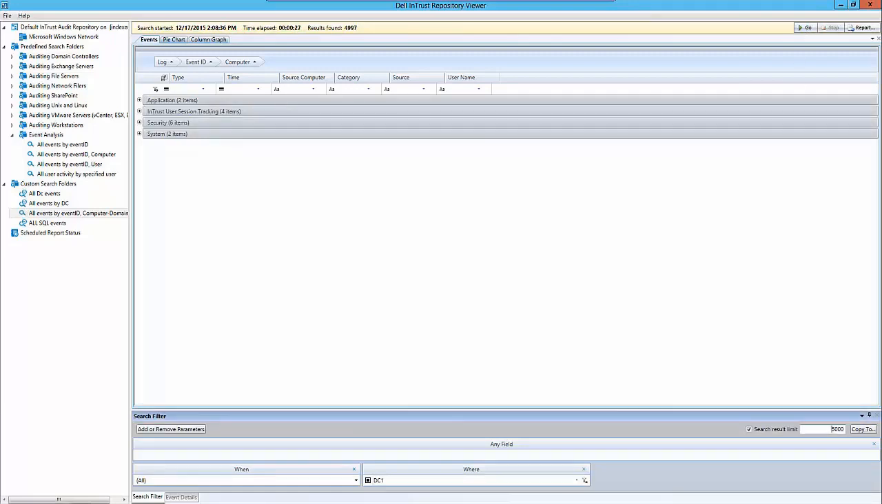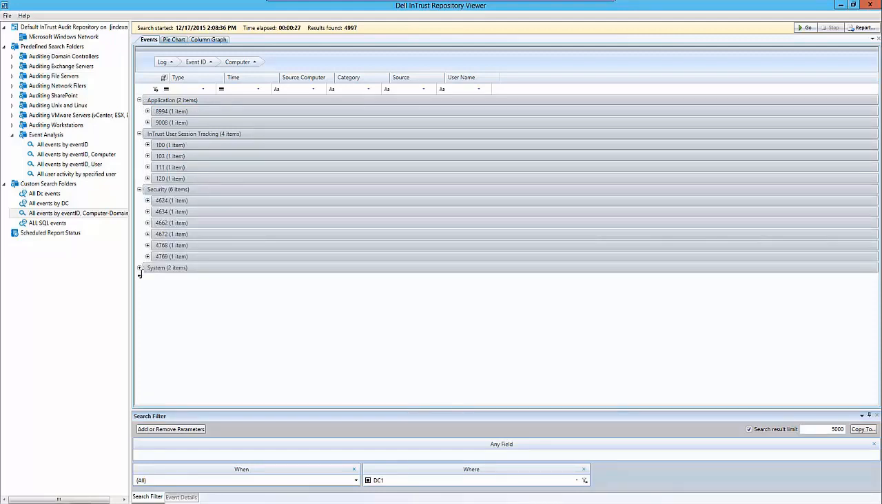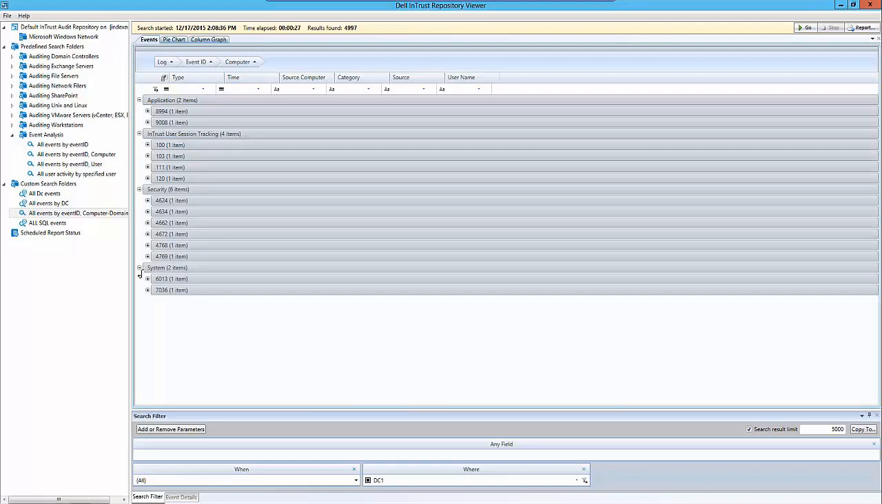Keep in mind it is also limited by the search limiter, which is 5,000 by default. We will further expand each of the result sets, and we will notice they are grouped by the log, then the event ID, and then lastly the machine itself.